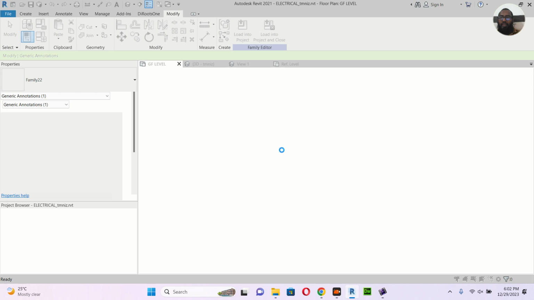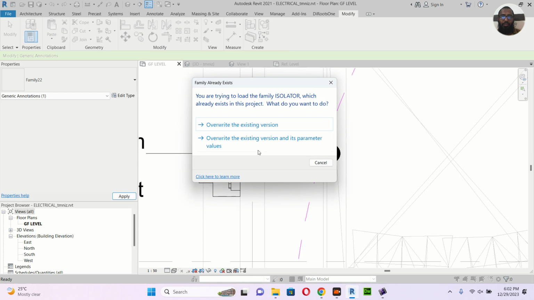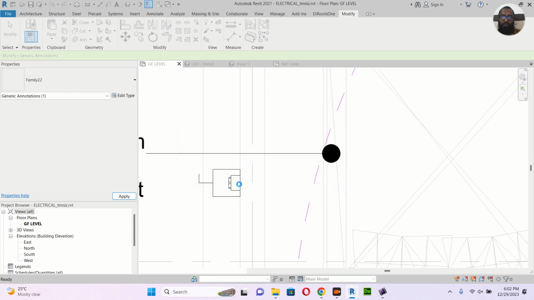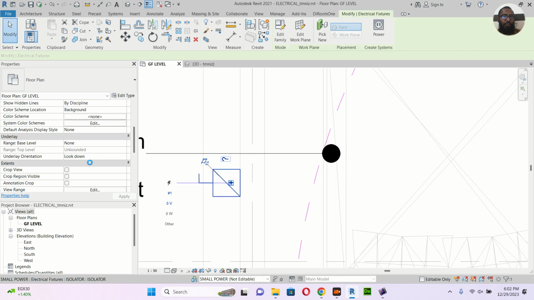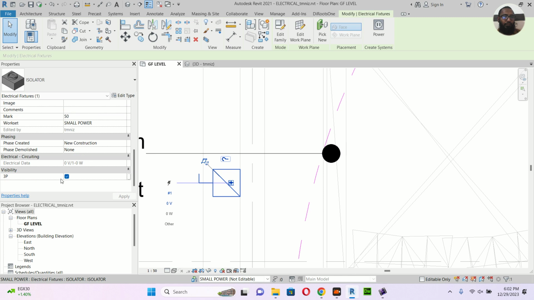It's loading, it takes a little time. Override existing version parameter, and you will see this 3D will disappear. And you will see this line. So click this one. So you will see here 3P. Just remove this one because I am going to use single pole.